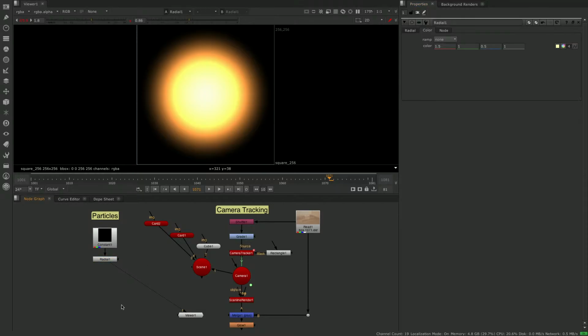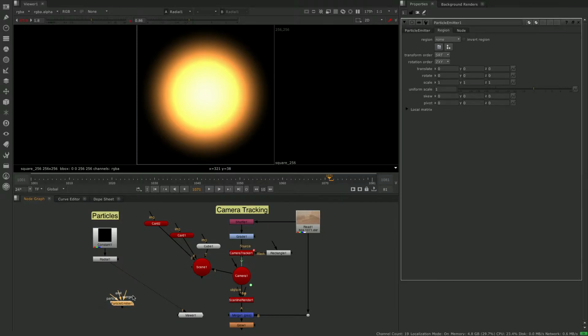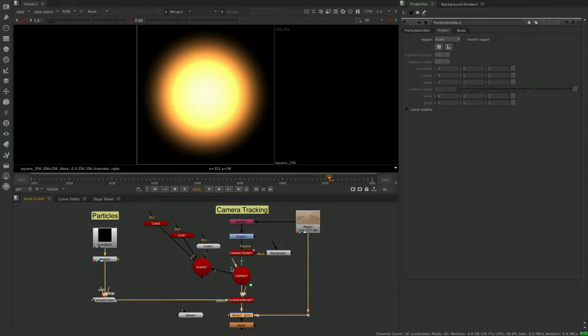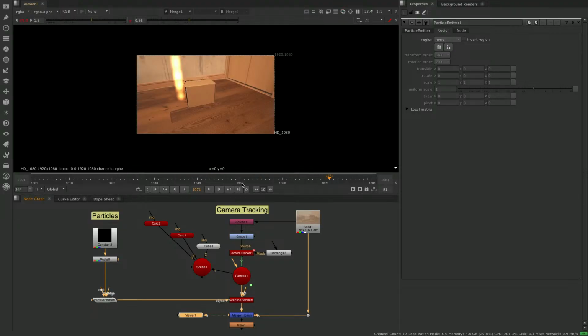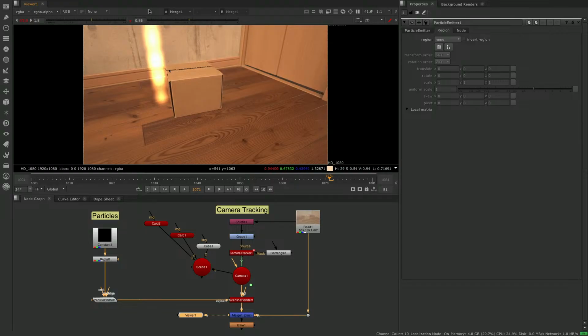Okay, so now we want to emit this particle into the scene, so we will need a particle emitter. So press tab and type particle emitter and connect our particle to the particle input, and then connect this emitter to the scanline renderer. And now if you look at this result, you can see we have particles going from the origin and going upwards.